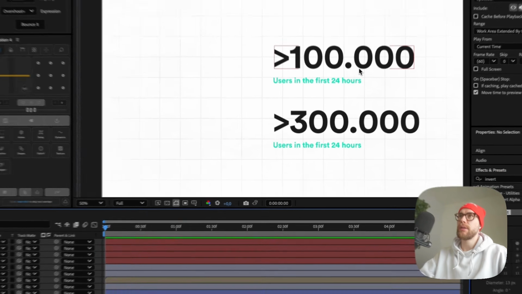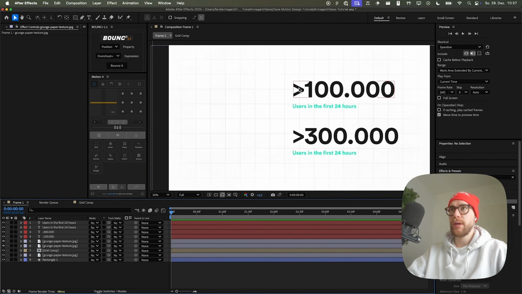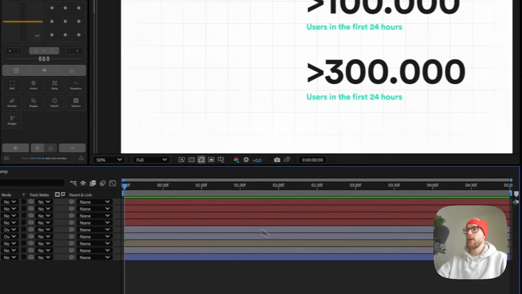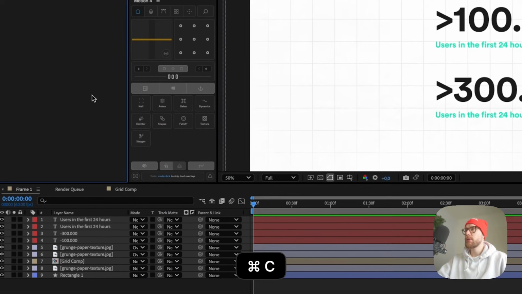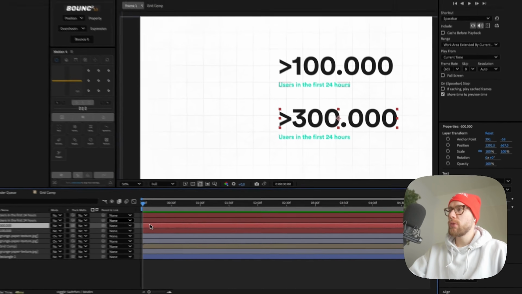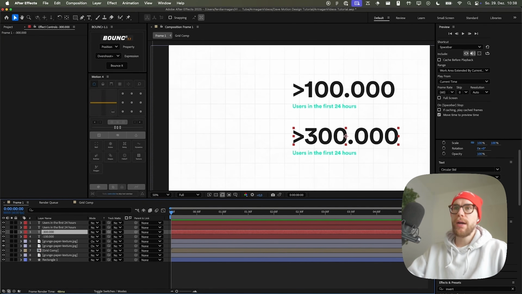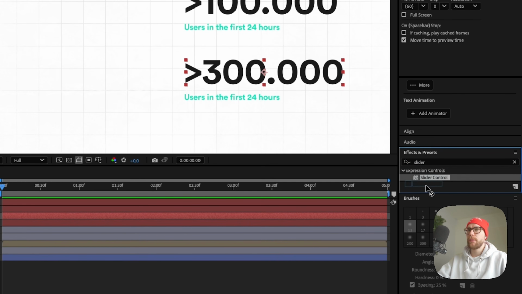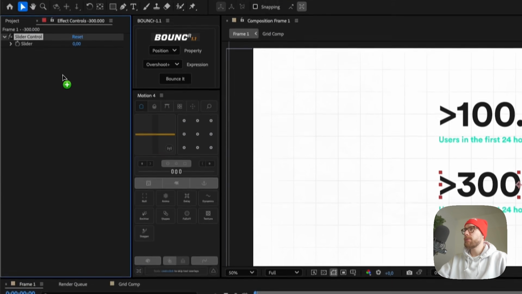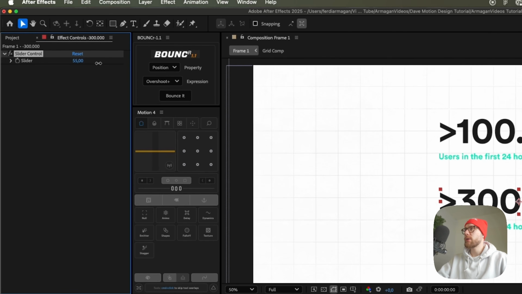So next up is the counting of the numbers while keeping the prefix here, this little greater than sign, and also animating the text here. So for the numbers, I've prepared a little script that you can find in the description. Just make sure to copy it. All you need to do now, click on your number that you want to count up and go to effects again, type in slider control, drag it onto the number. And now you have a slider that you can just move up.